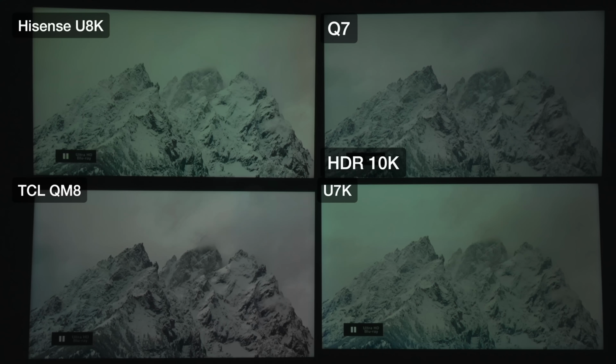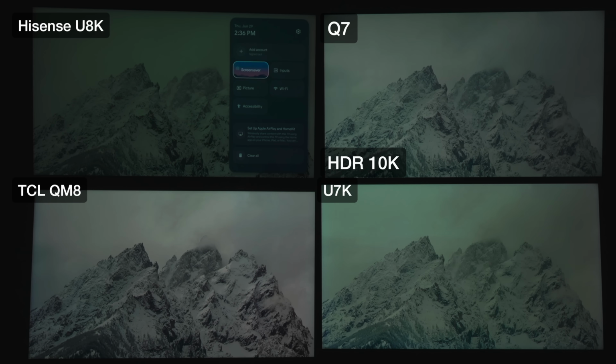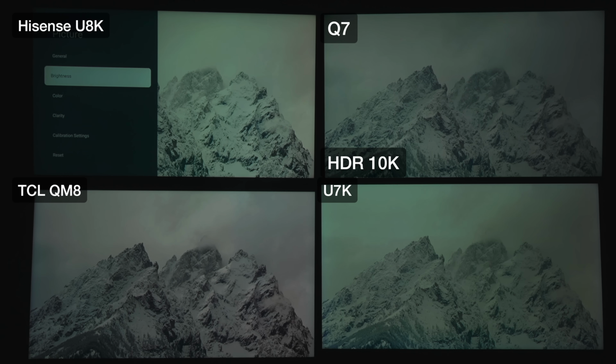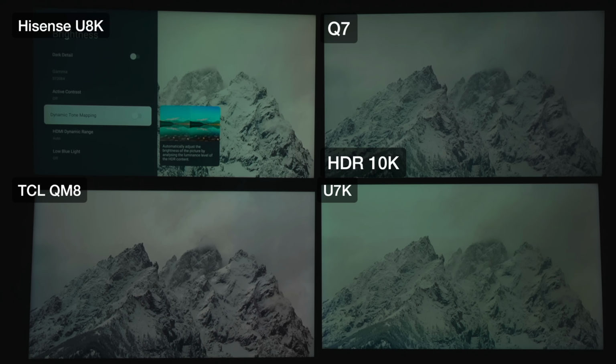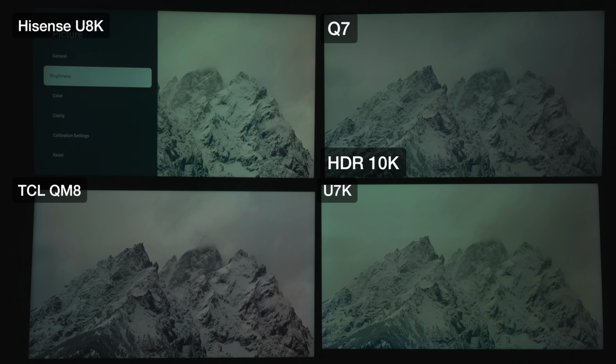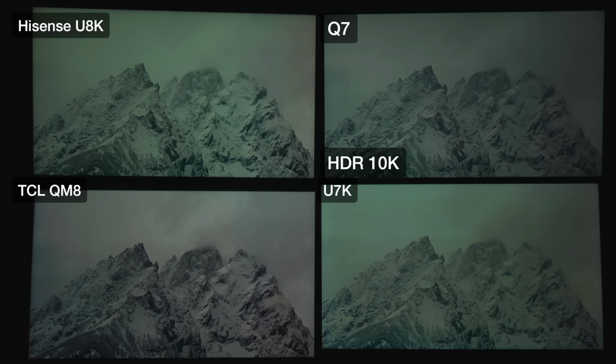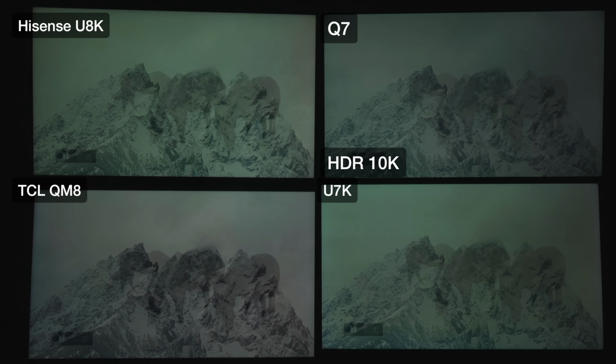Okay, this is where already from the get-go, I'm going to have to turn on dynamic tone mapping. On the U8K, the contrast with the clouds, it's bright, but you don't see any detail, right? So what happens if I turn on dynamic tone mapping? Something that every TV is just a little bit different. Suddenly the clouds reappear. So what we're going to do is we're going to leave it on for now. So the dynamic tone mapping is on the U8K, it's on the U7K, and it's on the Q7. On the QM8, dynamic tone mapping is off.